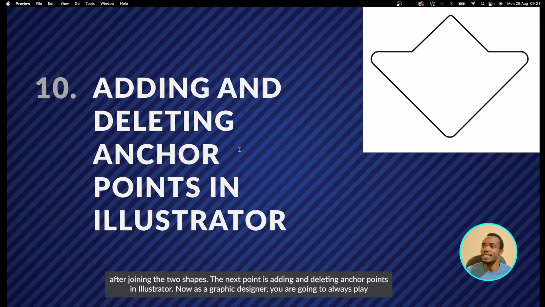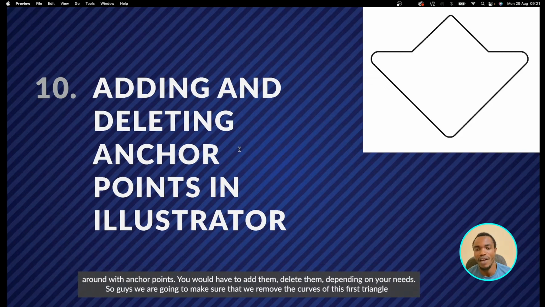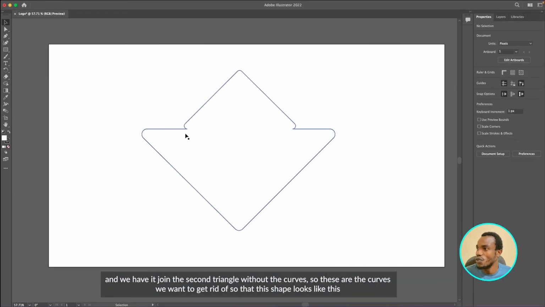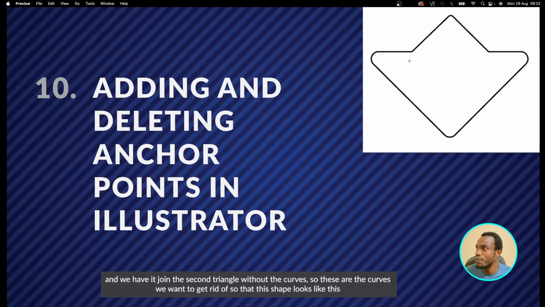The next point is adding and deleting anchor points in Illustrator. As a graphic designer, you're always going to play around with anchor points. You'd have to add them and delete them, depending on your needs. So guys, we're going to make sure that we remove the curves of this first triangle, and have it join the second triangle without the curves. So these are the curves we want to get rid of, so that this shape looks like this one right here, so that we can continue.